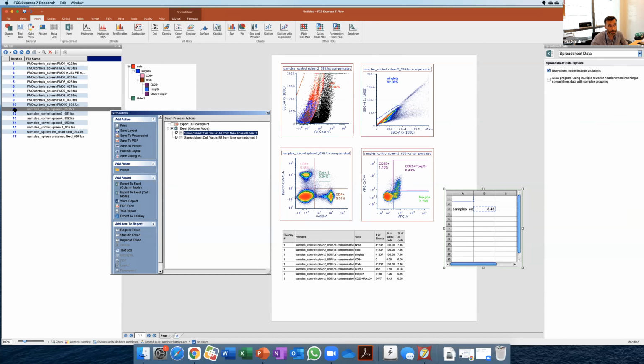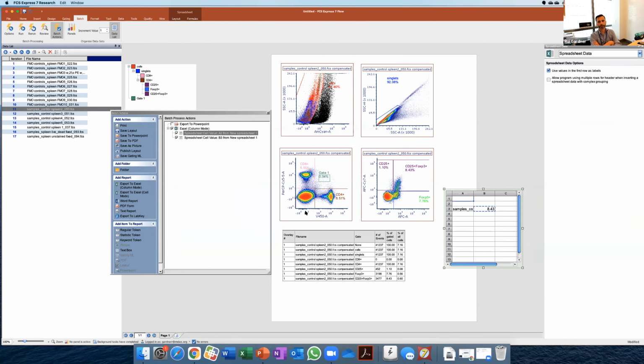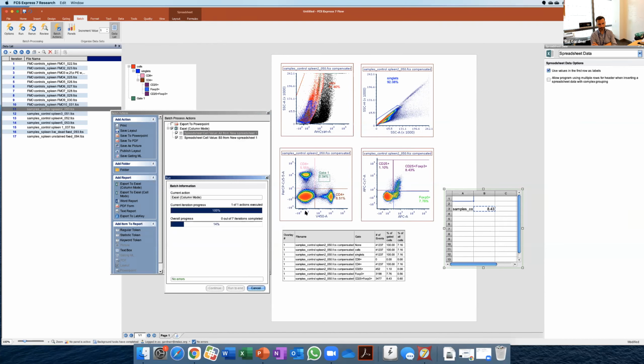Remember, it's starting here with this sample, so I have this sample selected, correct? And so it will do it for all of these samples, right? Just for the sake of simplicity and time. And so now when I go to the batch processes and I say run, you'll see it starting to change.